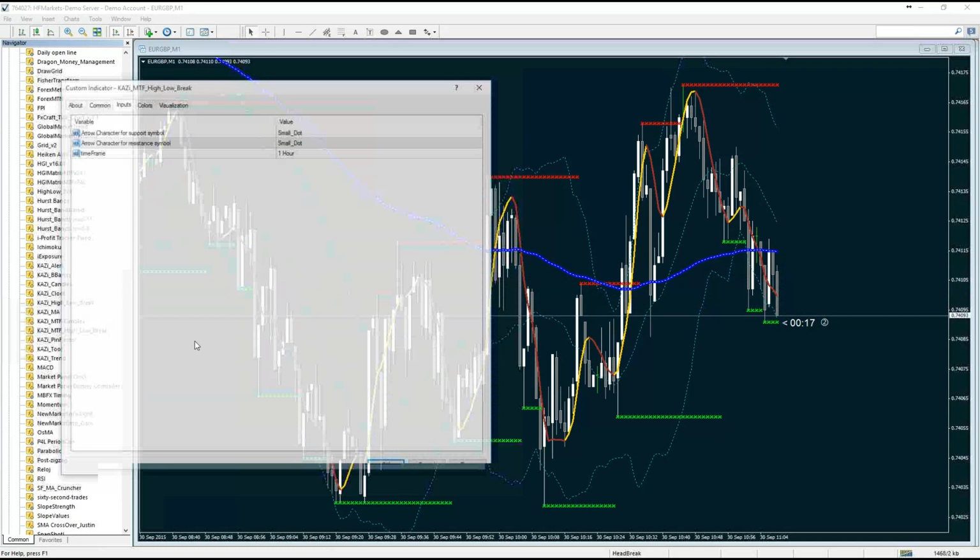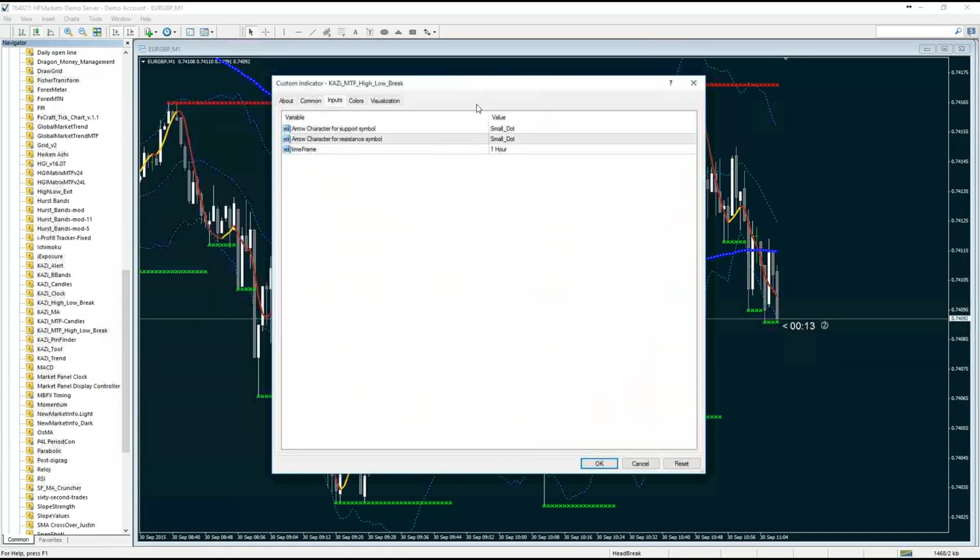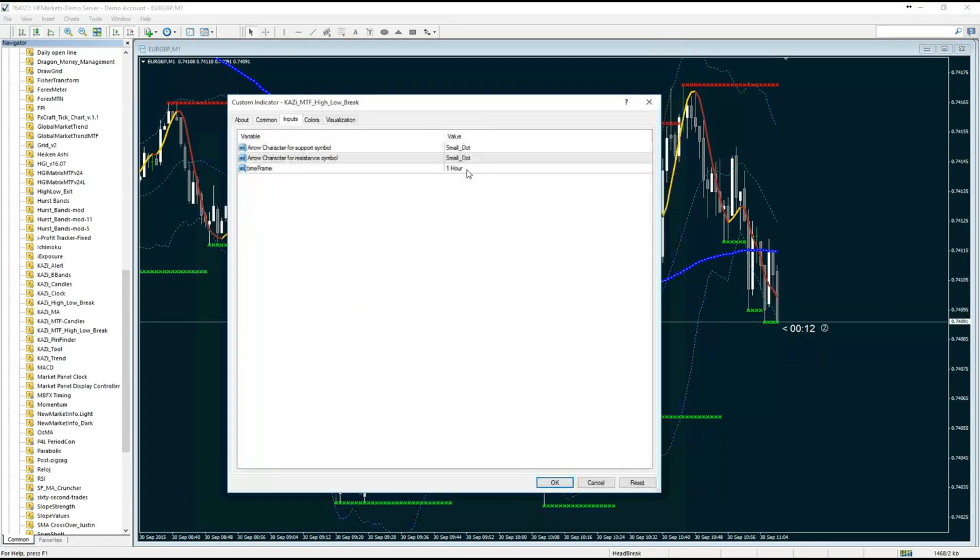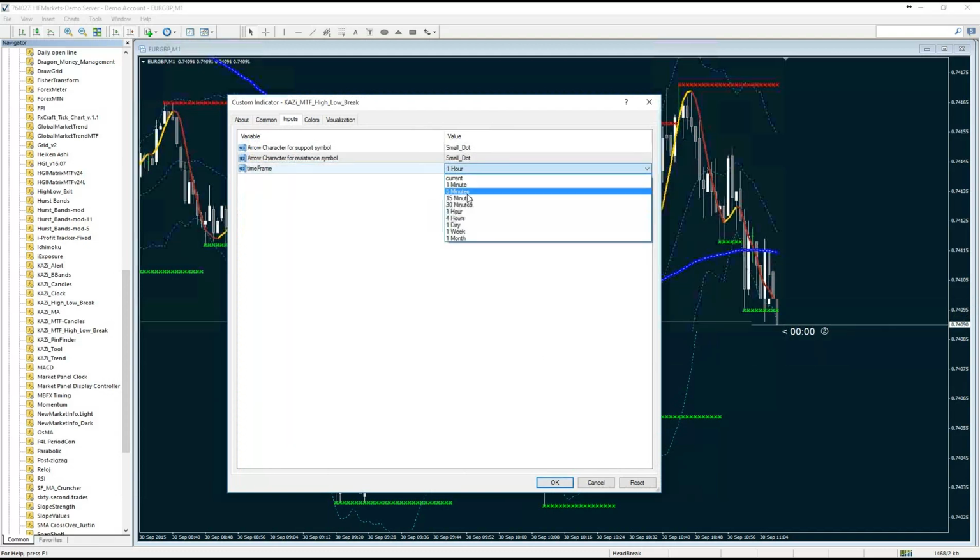Quickly, the settings. The two settings are the same as the Kasi high-low before, but it also has a time frame. The default time frame is 1 hour. You can change this. You can use 5 minutes, 15 minutes. Just please note that if you are on a 1 hour chart, you cannot put a 5 minute on there. It has to be the same or larger.